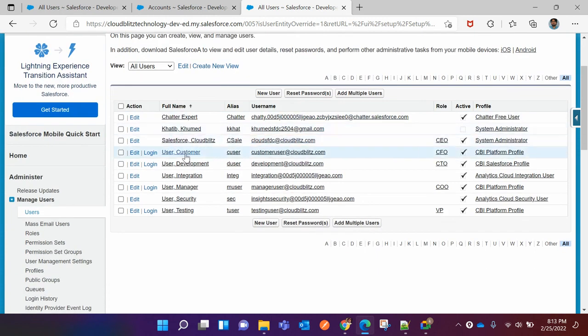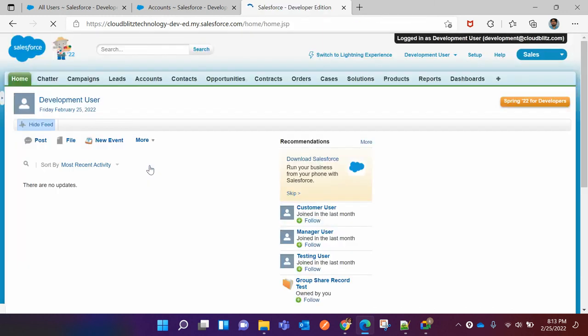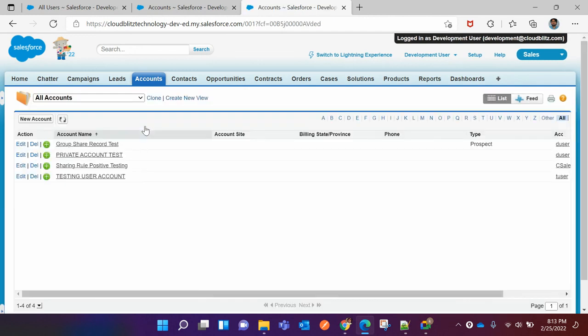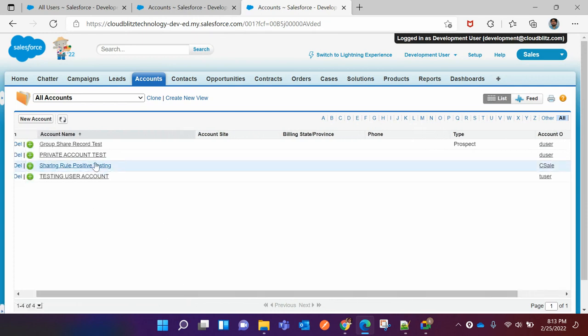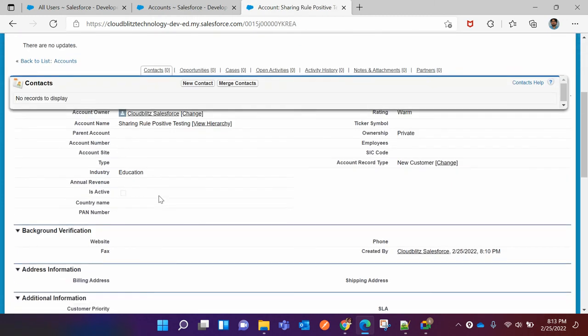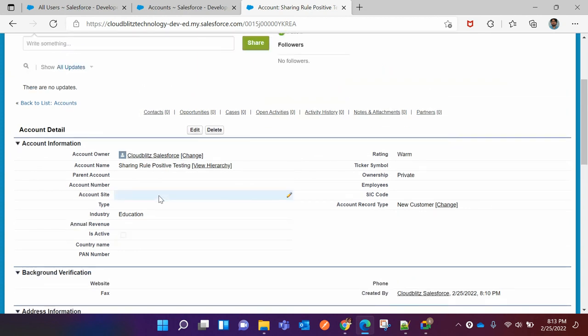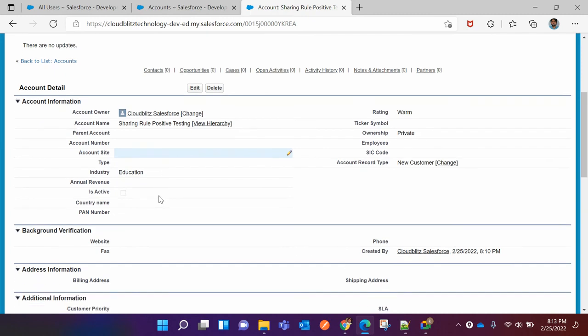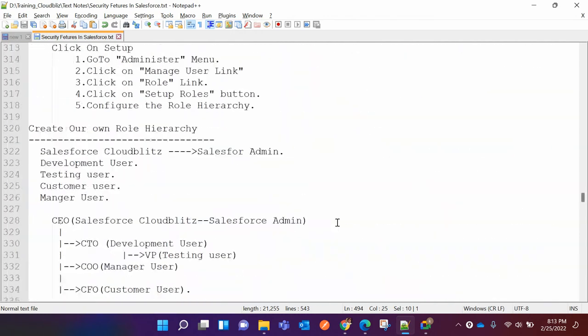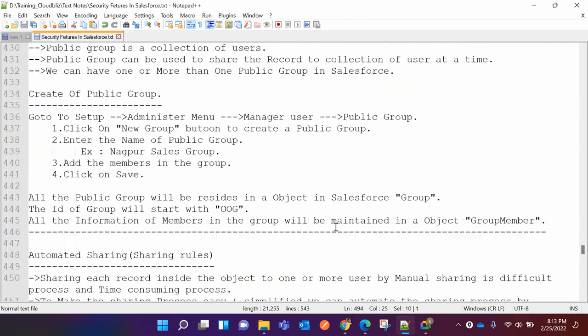Let's see what happened. Click on login. Let's click on account. Sharing rule positive testing is shared with this record. How is it possible? Why is it visible? Give me the answer.